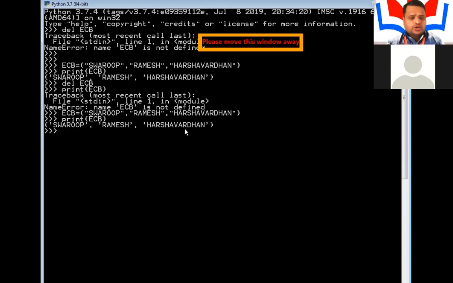So now, how to unpack the elements? How to unpack Swarup? How to unpack Ramesh? How to unpack Harshvardhan, which are present as elements in the tuple ECB section?